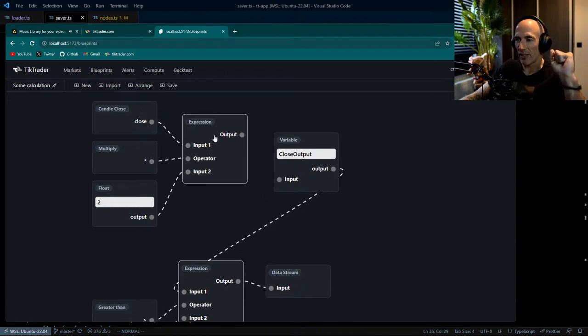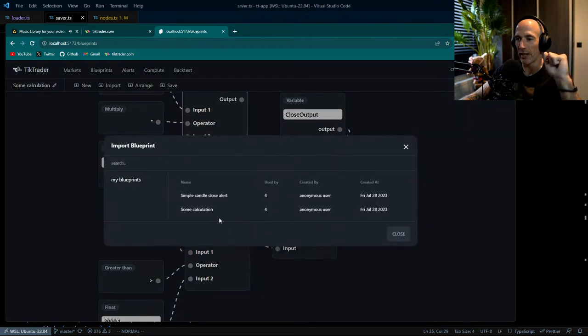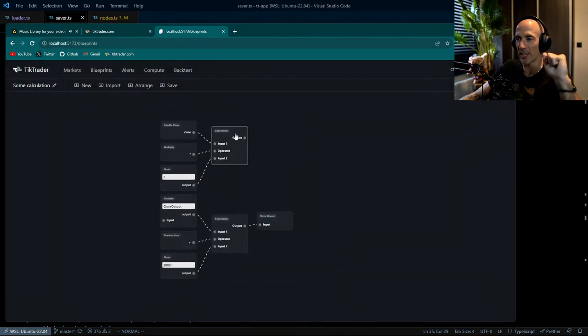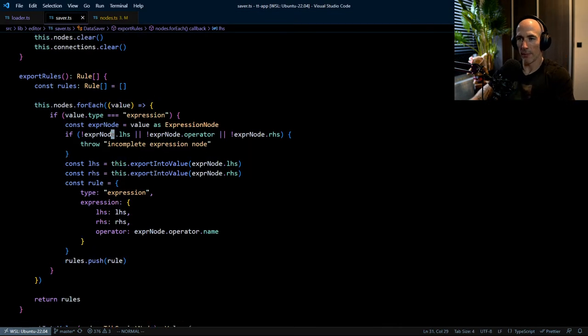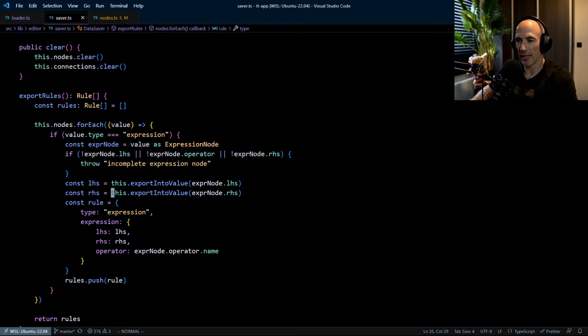Wait, so let me think. We have this expression here, which has an output, right? Let me reload this thing. Yeah, it's missing this output. So if it's an expression, yeah, export it to value.